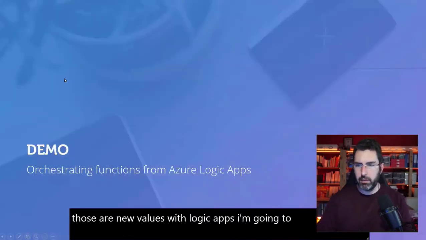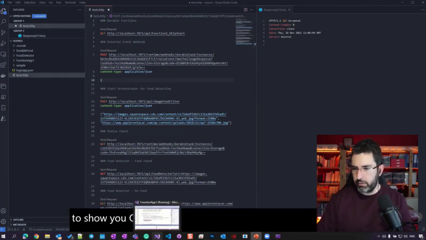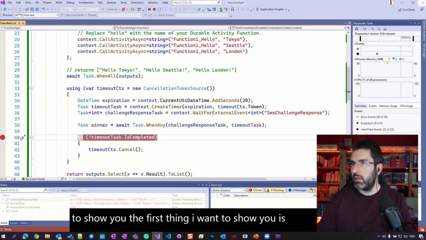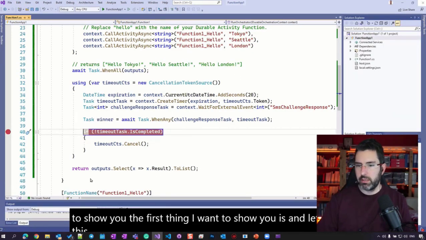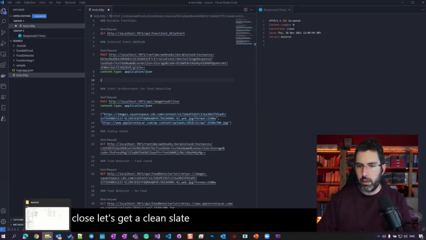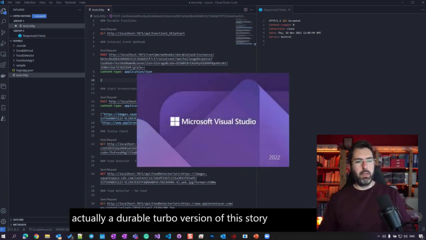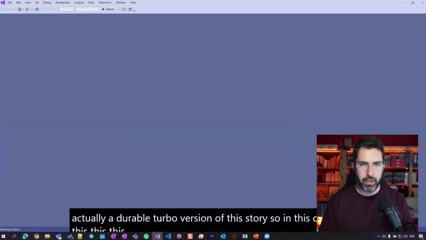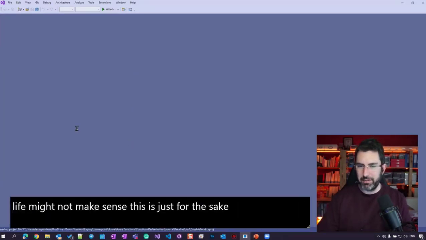I'm going to try to speed up a little bit because I want to show you. Okay, the first thing I want to show you is, and let me stop this. Close. Let's get a clean slate. The first thing I want to show you is a function, actually a durable version of this story. So in this case, this example in real life might not make sense. This is just for the sake of coming up with an example.